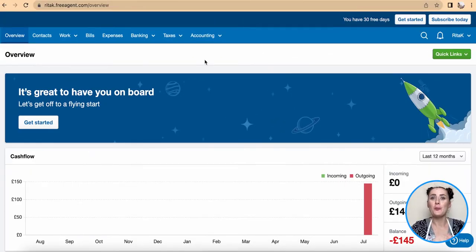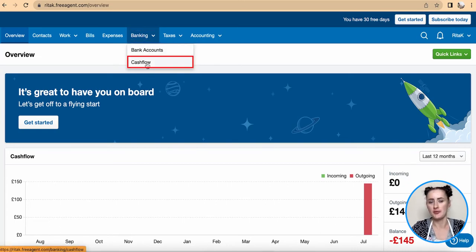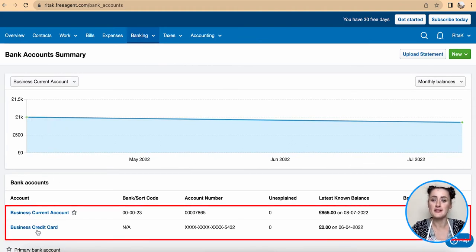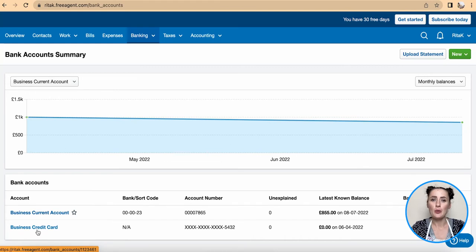Okay, let's go through the banking section now. When I go to banking, I have bank accounts and cash flow. Under bank accounts, I have two bank accounts: a business current account and a business credit card account. Here we can upload statements, or if you want, you can enable automated bank feeds.